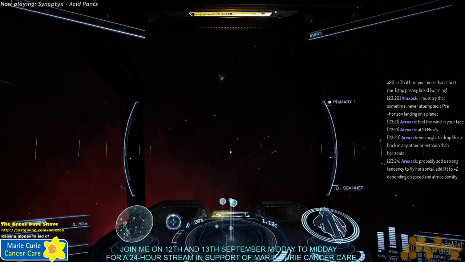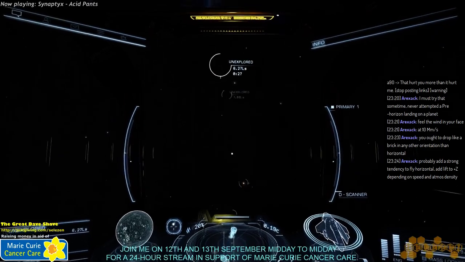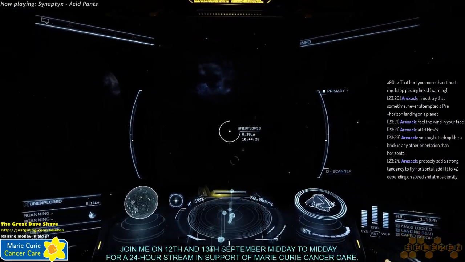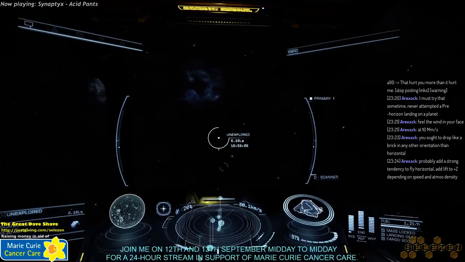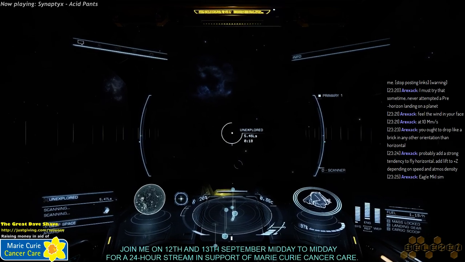Probably had a strong tendency to fly horizontal. I'd lift to +Z depending on speed and atmospheric density. Sounds about right.